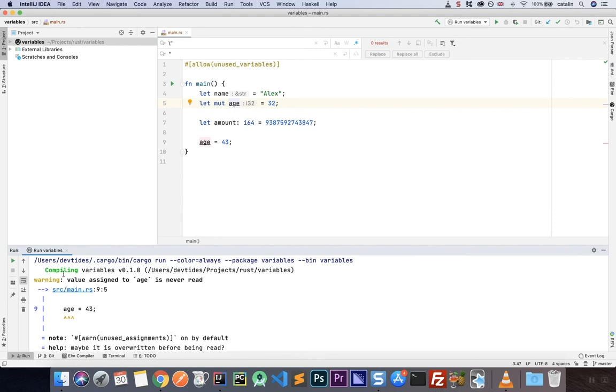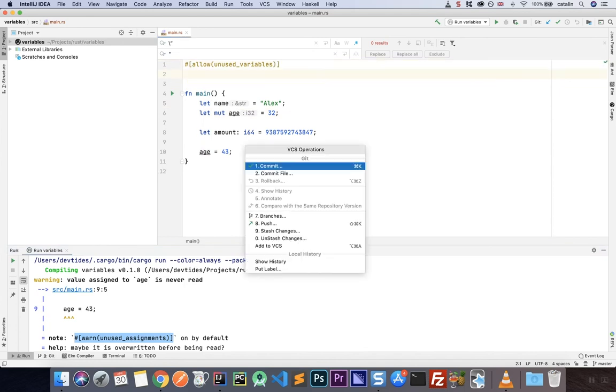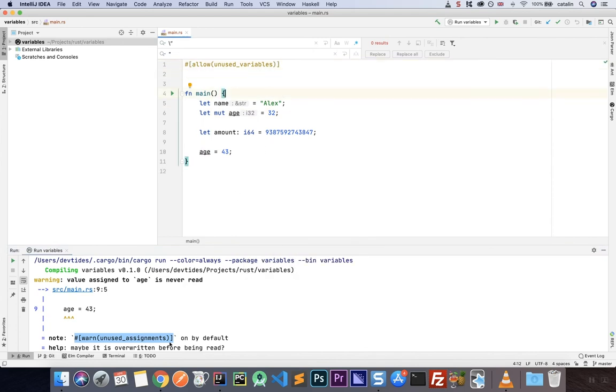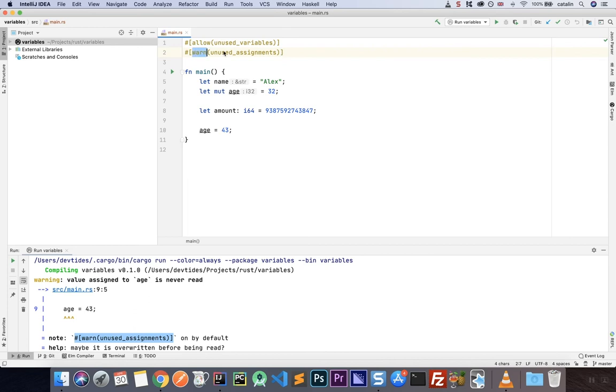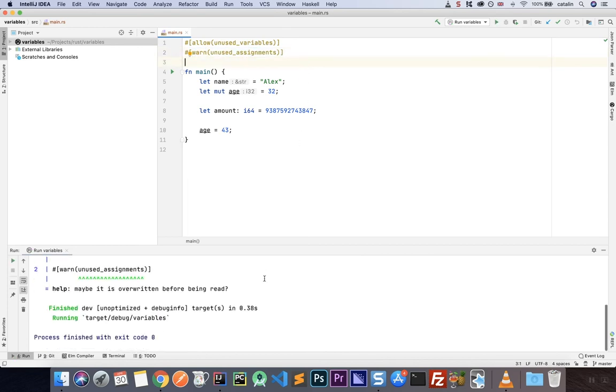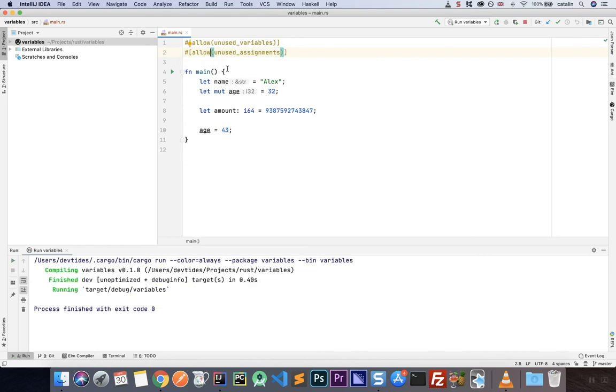If you don't want these kinds of warnings, we have another element here that we can put at the top. Let me just copy that correctly. Okay, so copy that, and I'm going to put it here at the top. And here we have warn unused assignments. Okay, so running this code again, there is a warning. All right, so instead of warn, we need to put allow here. So we're allowing unused assignments. So if we do that, then we get a correct build.